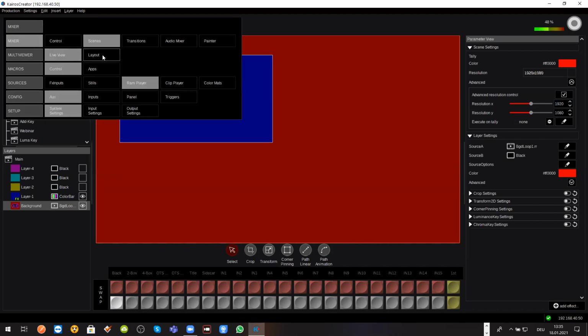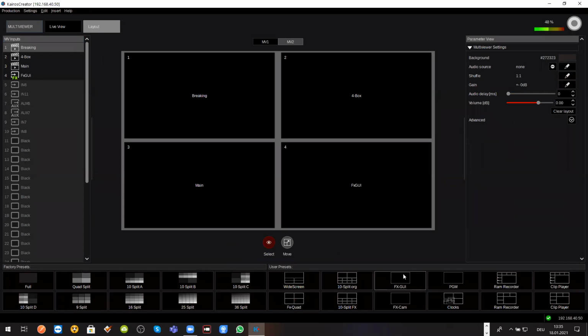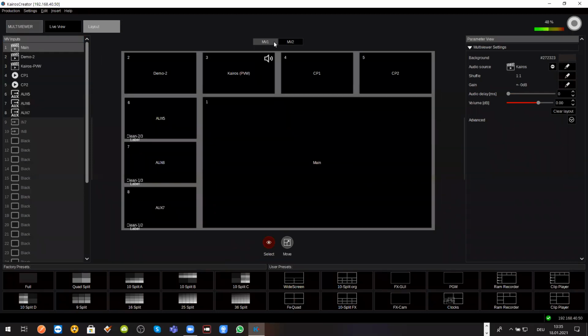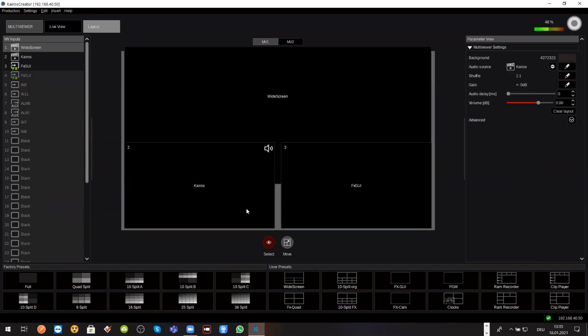I have in my layouts a screen in here. I use that Multiviewer 1 over here and use a widescreen scenario. So I have on the left-hand side all the factory presets, and on the right-hand side I have my user presets. So I can save and recall and store and rename all these elements over here. And now we see that is what's called widescreen, whatever it means.